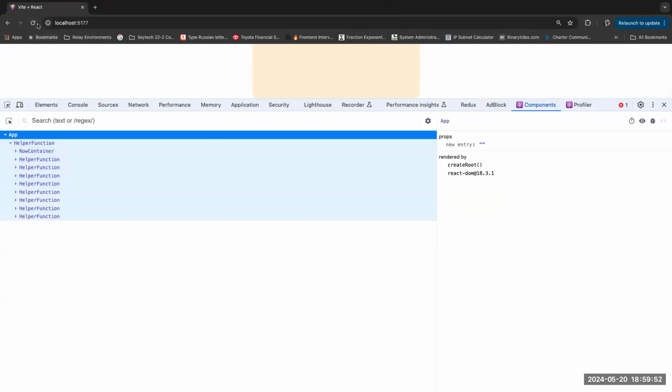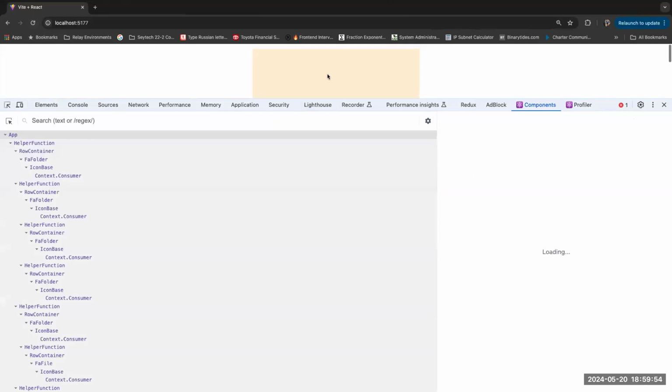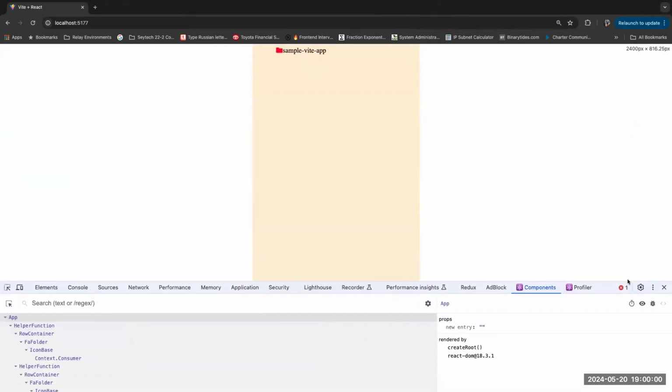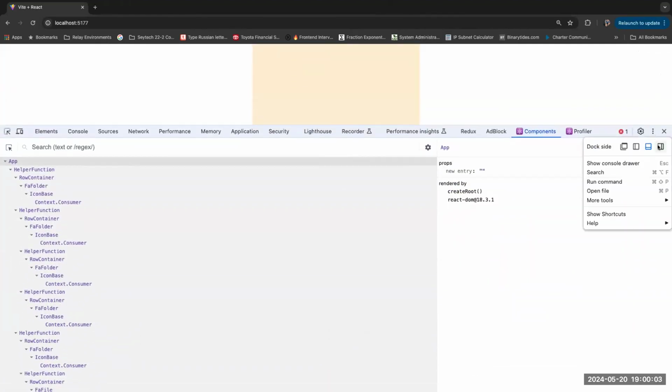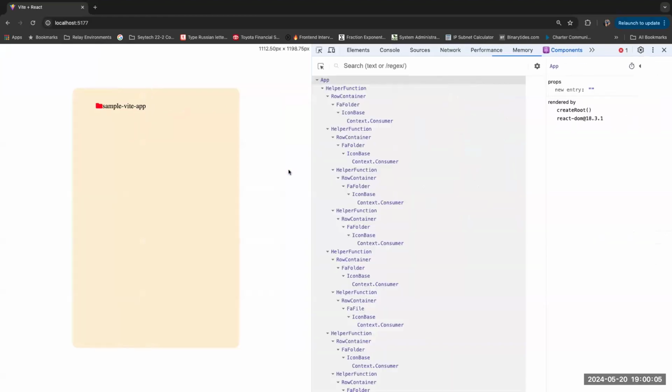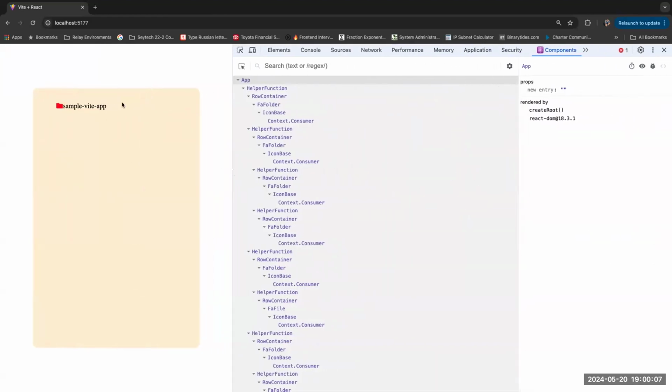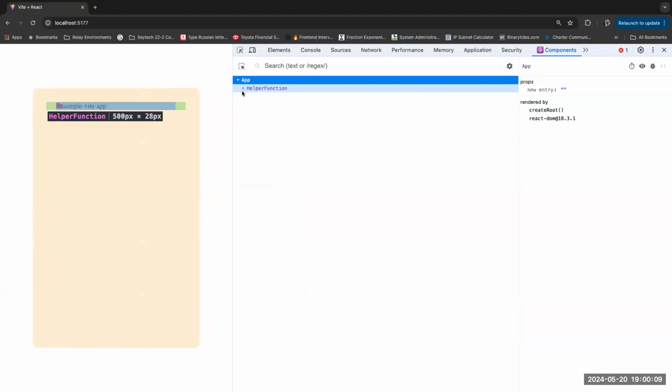Now I think somehow I clicked it. Let me see. Maybe I'm too high, that's why. Right here. Let me try to display it on the right side. Okay, here we go. Recursion really fills up the memory a lot.